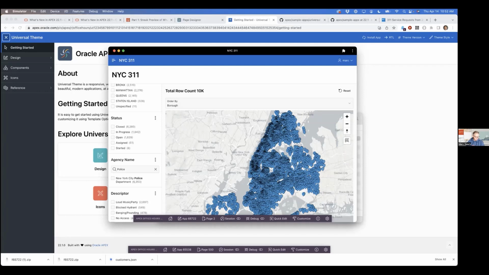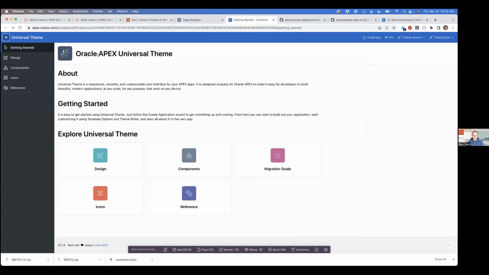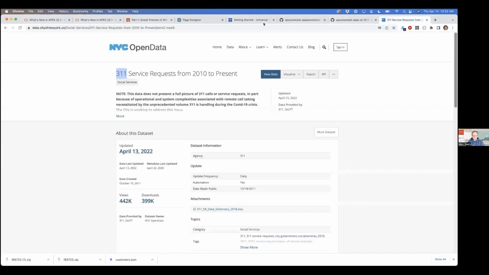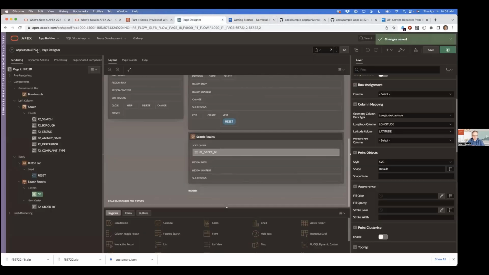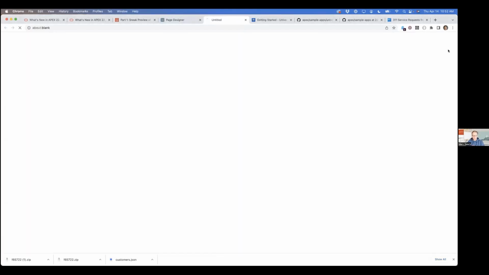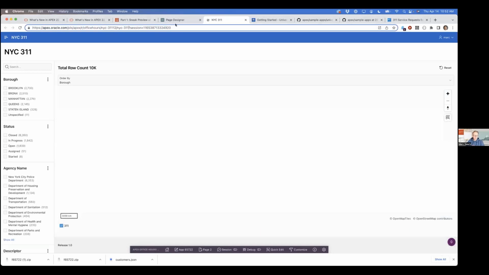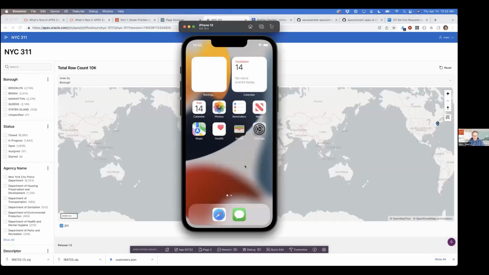I do have this simulator here. So if you want to see what this looks like on your iPhone, run this again. Well, I have it here. I'm just going to grab this URL. And I'm going to open it up in my iPhone.